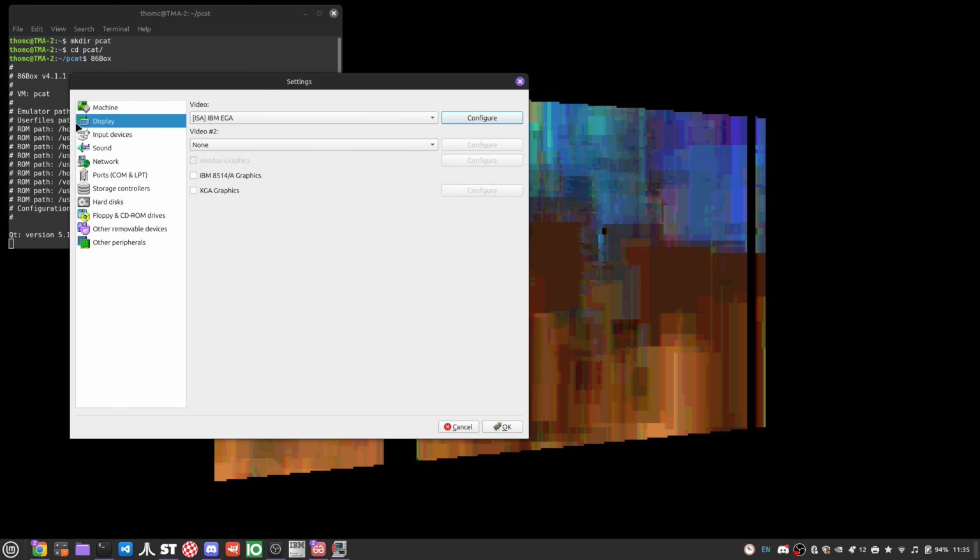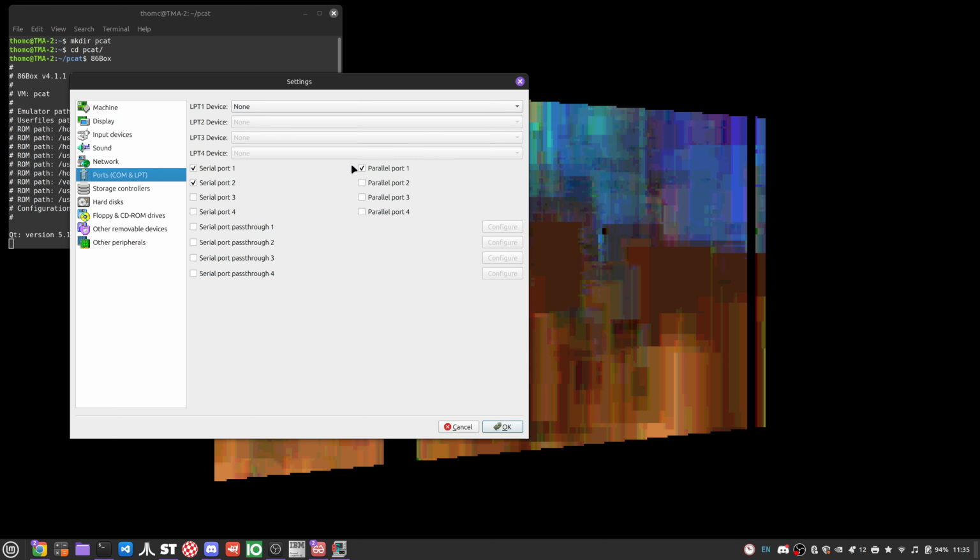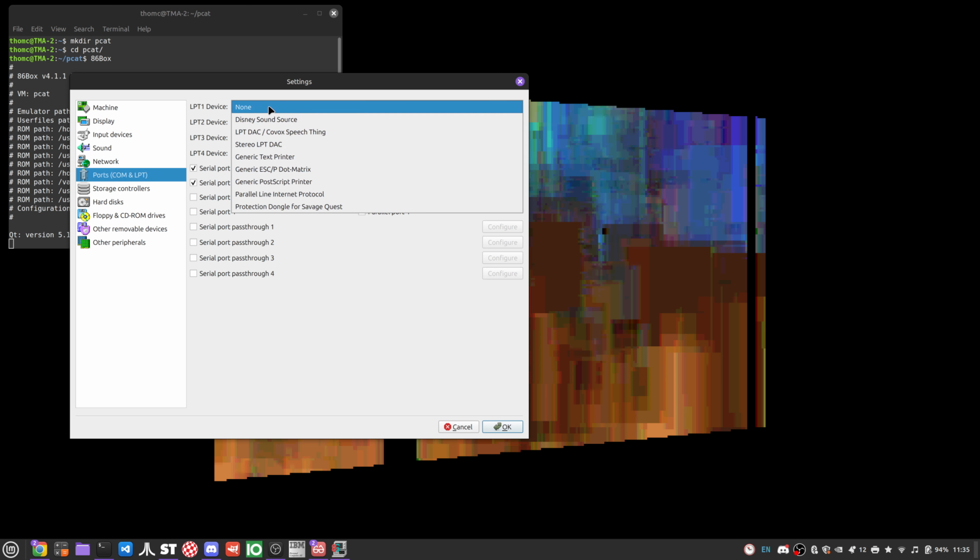Okay, nothing special here. We don't have any input devices, no mouse, no joystick. There's no sound card or anything like that, no network card, but we do have a couple of serial ports and a parallel port configured. Nothing really here on our printer port at the moment.